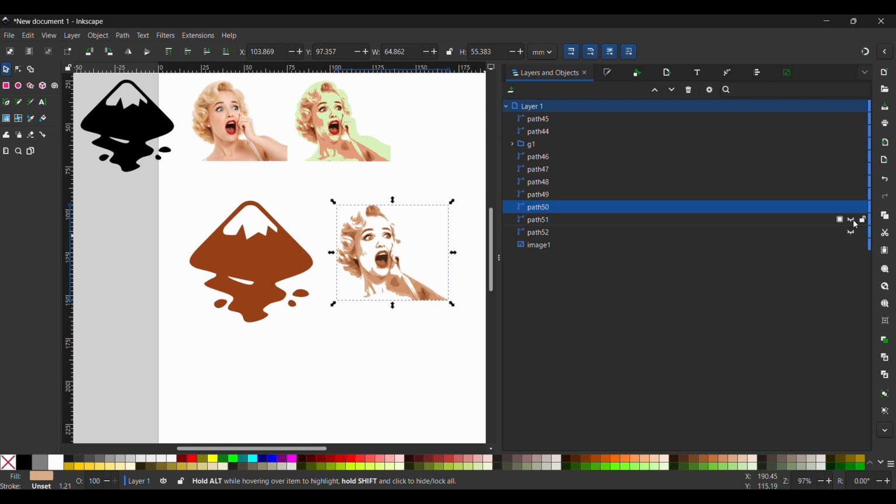That's how you auto-trace in Inkscape. Import your image, open Trace Bitmap from the Path menu, choose single or multiple scans depending on your goal, preview the result, and apply the trace. With a little experimentation, you can quickly convert almost any raster image into a scalable vector graphic.